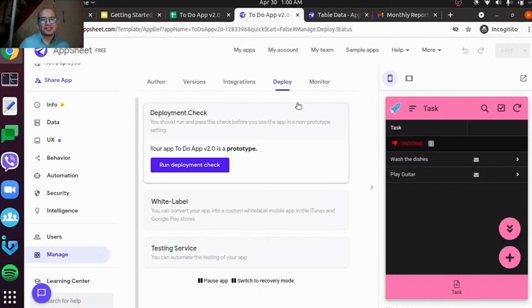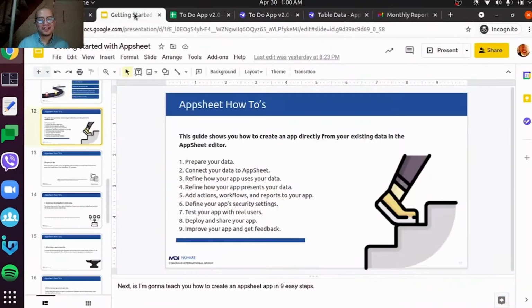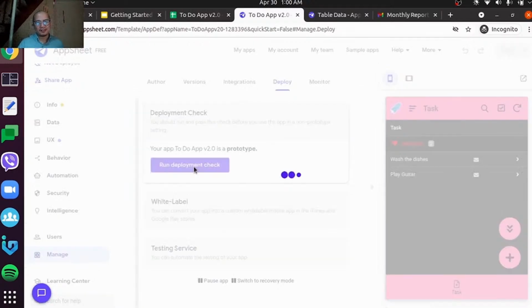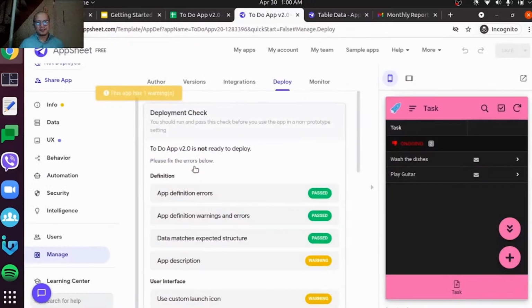Okay, so we are now on step 8 of the creation of the application, which is to deploy and share your application. Napakadali lang mag-deploy ng app kay AppSheet. So we just need to go to the manage component now, from which we can run a deployment check.